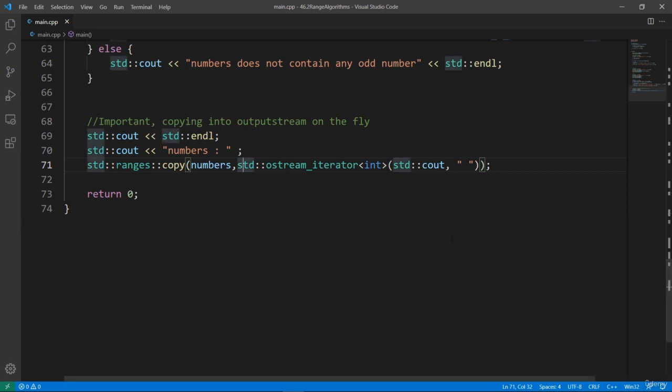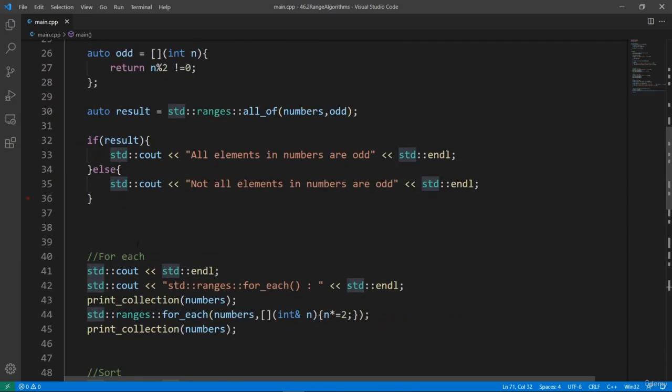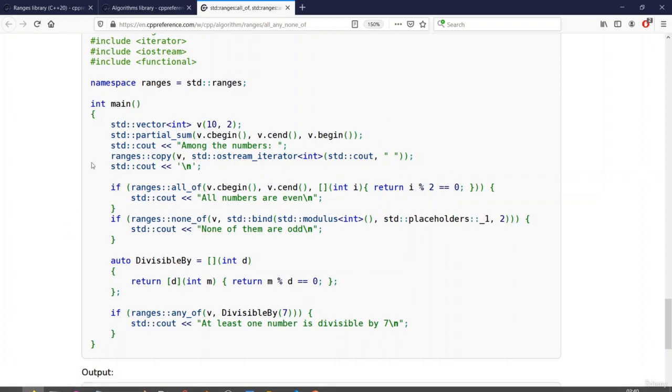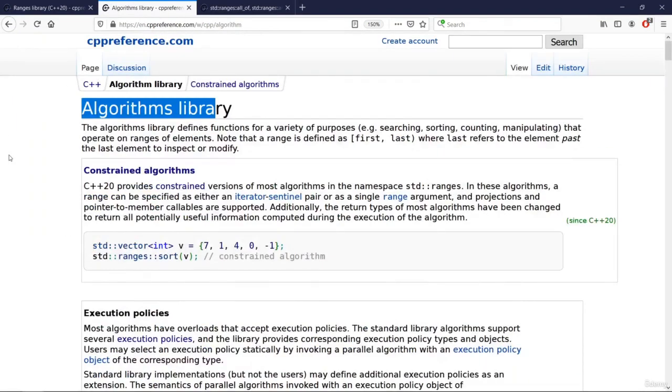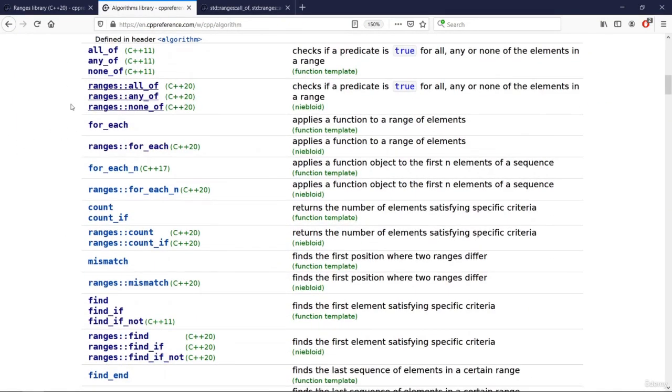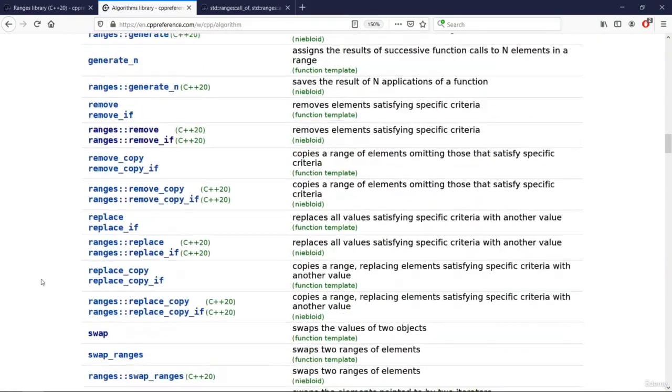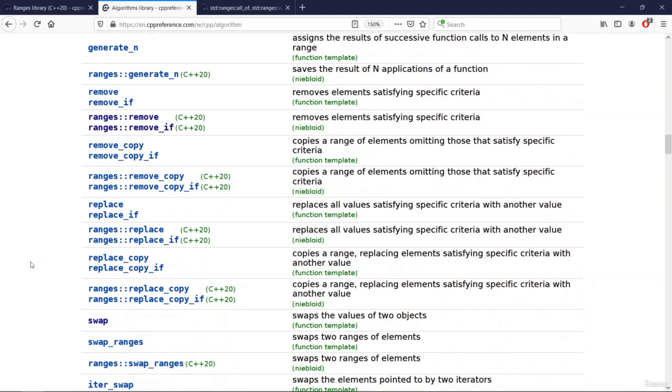This is really all I had to share in this lecture, giving you a simple overview of ranges algorithms. If you want the whole thing, you can come back to the documentation. You're going to see all kinds of crazy algorithms you can use. The main idea is that with ranges algorithms, you won't have to use iterator pairs. You can pass the container directly, and the algorithm is going to work on it.